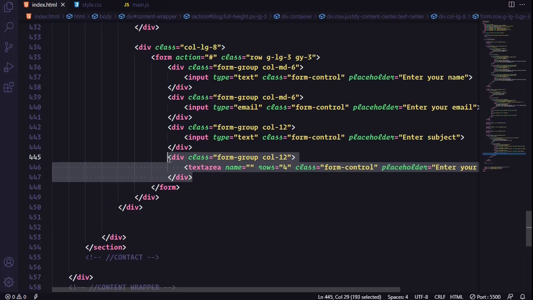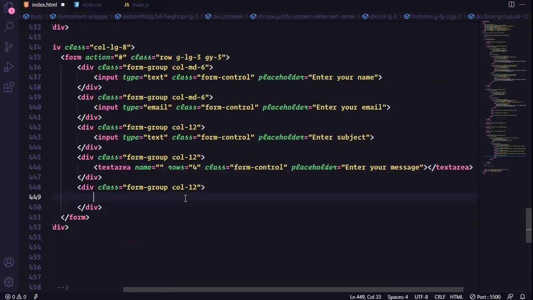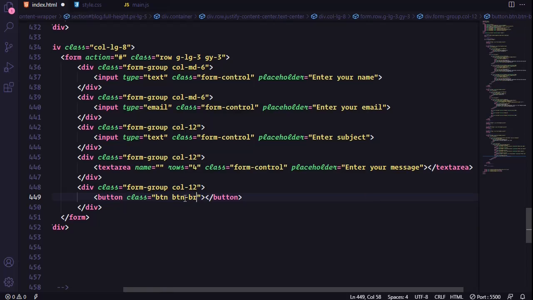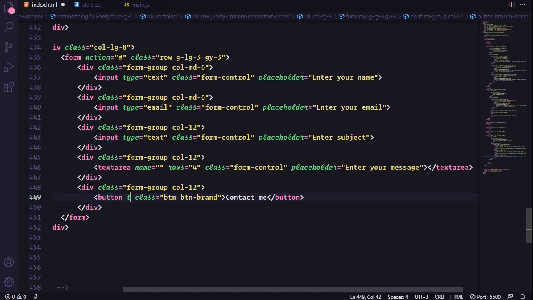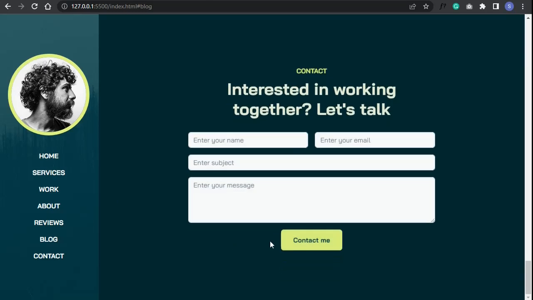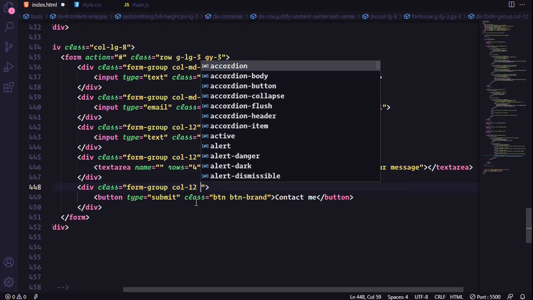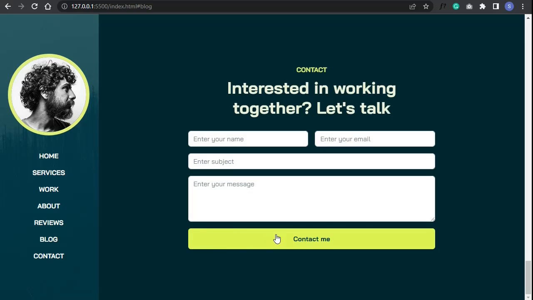So I'm gonna copy this one more time, and I'm gonna put a button here. btn brand. Text will be contact me, and the type will be submit. Okay, so I'm gonna add another class, display grid. So this will cover the whole space.